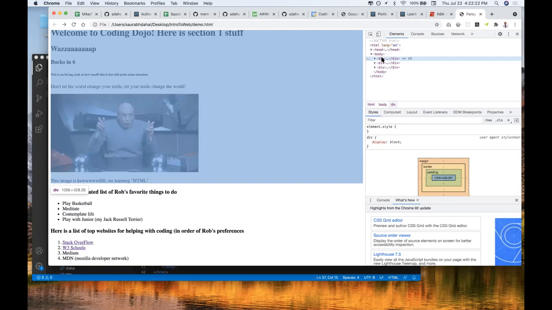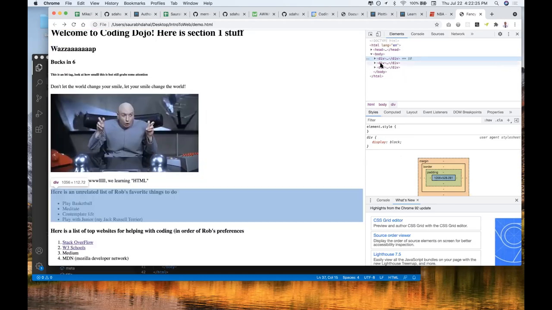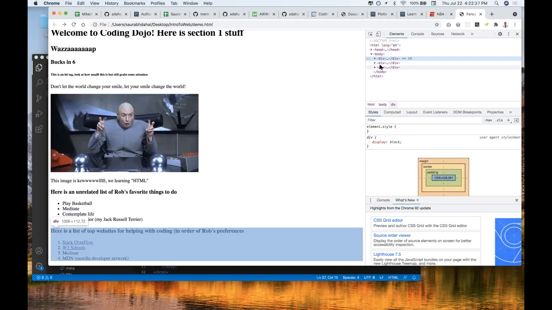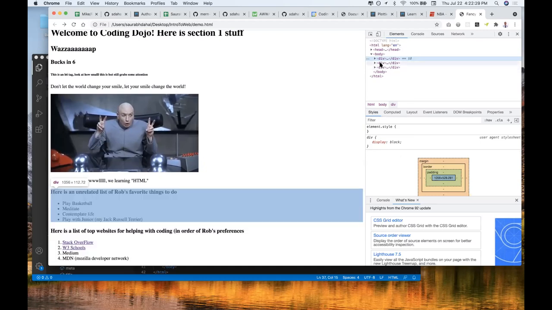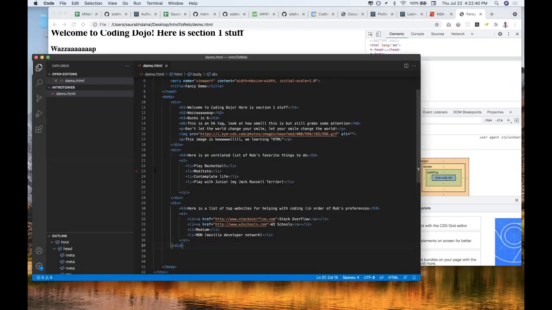If I click on it, there's this section, there's this section, and then there's this section. So what if I wanted these two sections to be on the right side of the page and this section to be right here? I can use some CSS to do that. So let's use some CSS and do that.